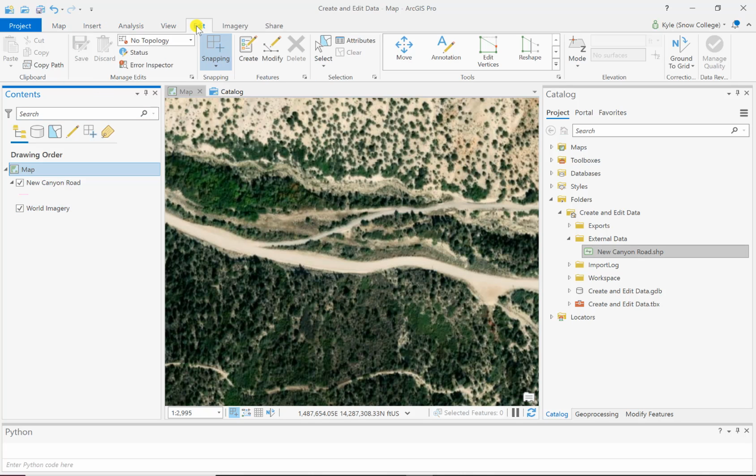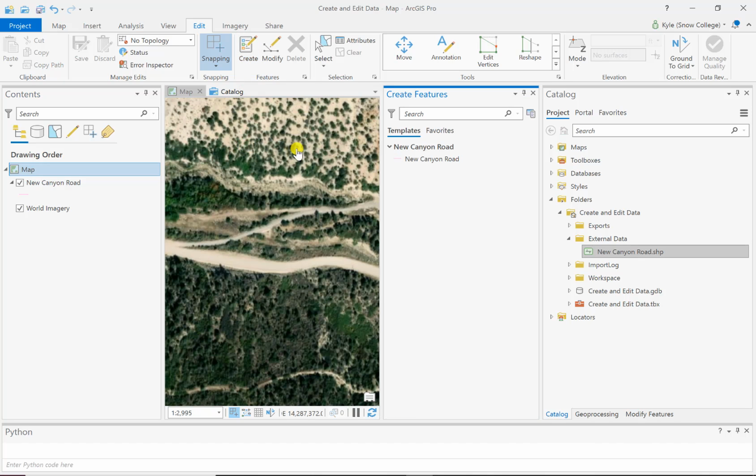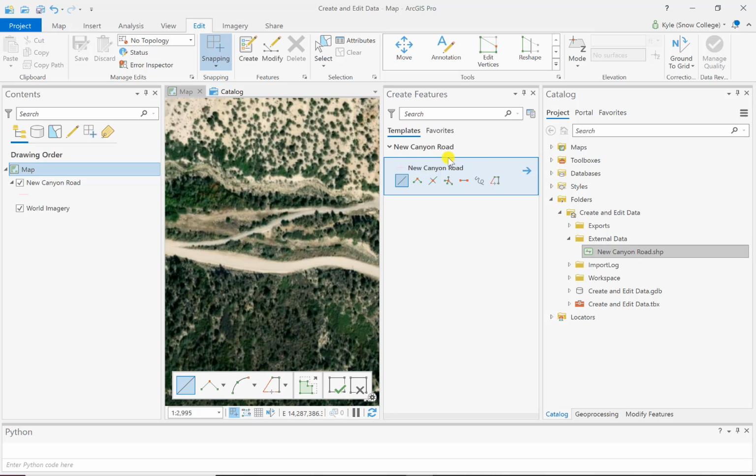So once that's added to the map, I can now come up to the very top and find the Edit tab. In the Edit tab, I can begin editing, but I need to tell it what I want to edit. So I'm going to click on Create, and the Create Features pane gives me all of my editable feature classes or shapefiles that have been added to the map. So New Canyon Road is one of these. And when I click on it, you'll notice this first box highlights, which is Create Line Feature.